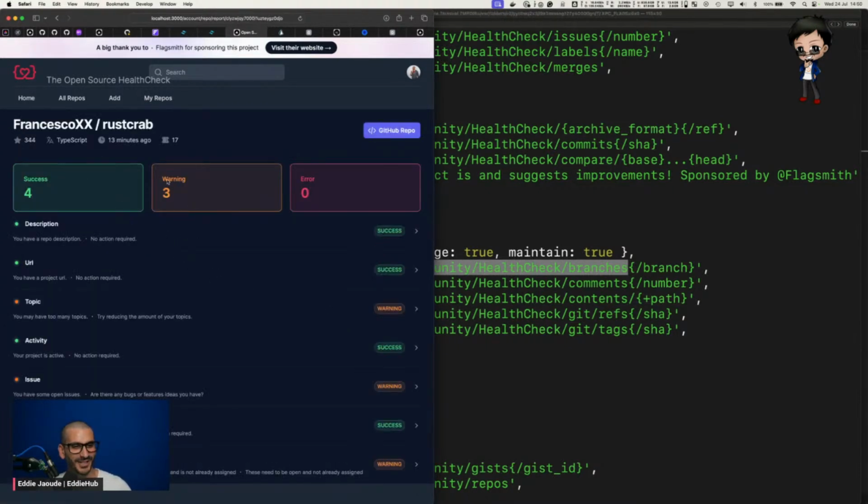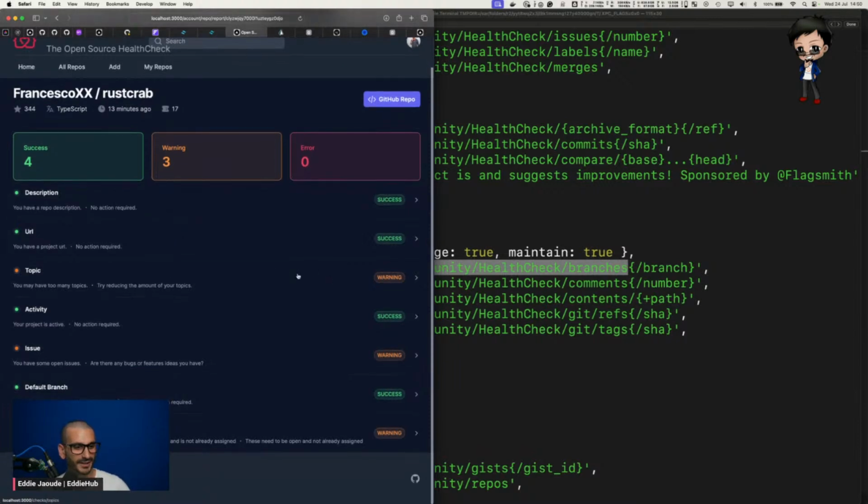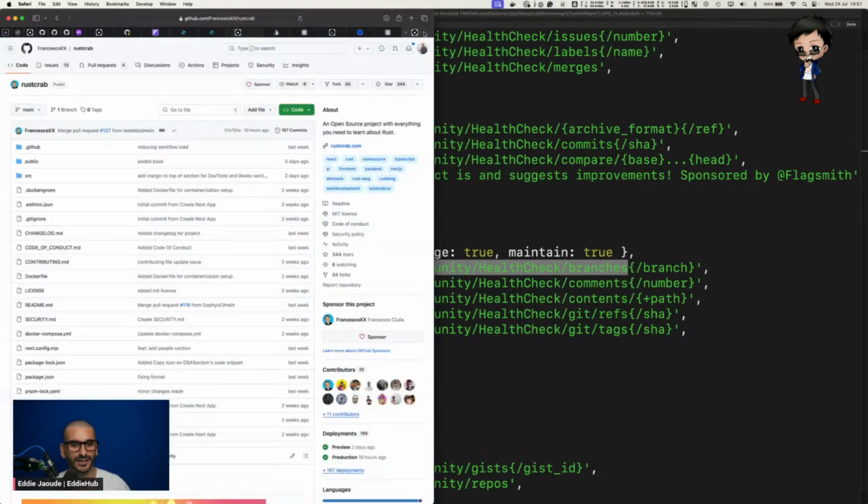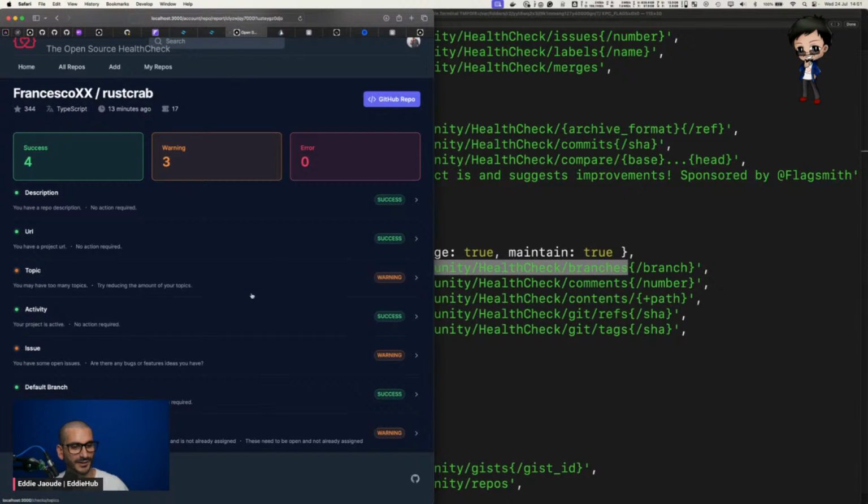You've got 4 successes and 3 warnings. So the warnings are topics. This is clickable, but doesn't actually go anywhere yet. I want to add that when you click it, you get more information. But you have too many topics. Try reducing the amount of your topics. Again, I picked a number for that and I don't know if that's correct. Let's look at the repo. Maybe that isn't too many, so maybe I need to increase the number for the warning. I would say any more than that would probably be too much, but I think that's probably a good number. So again, we need tweaking on these sorts of things.